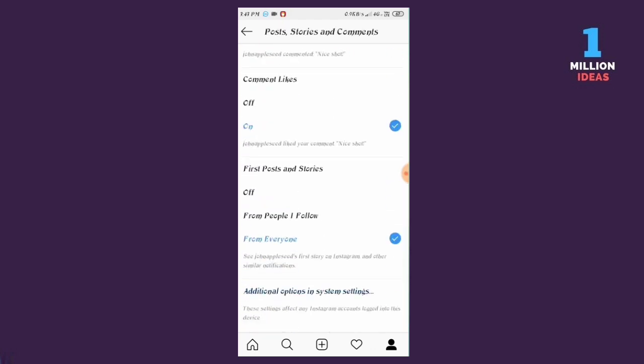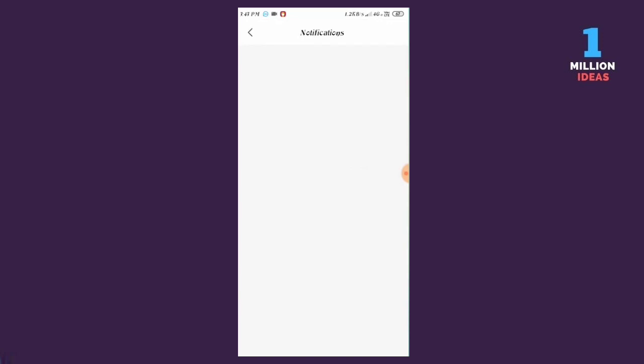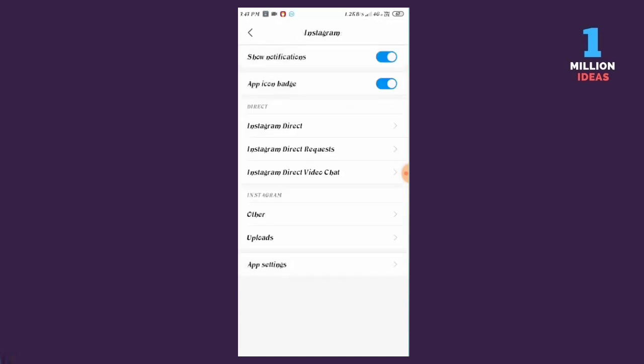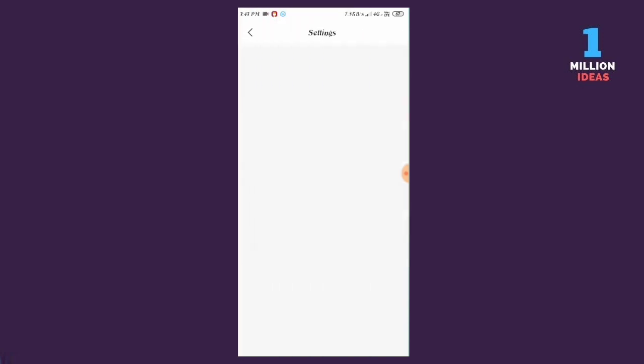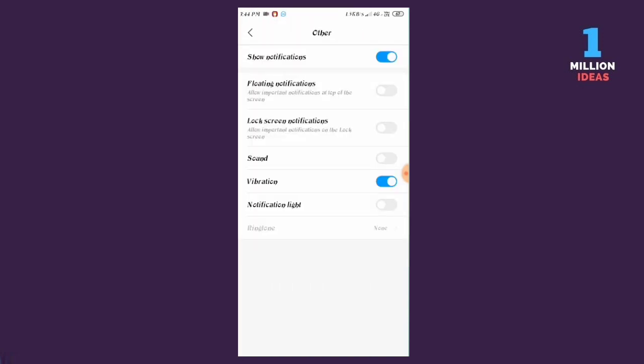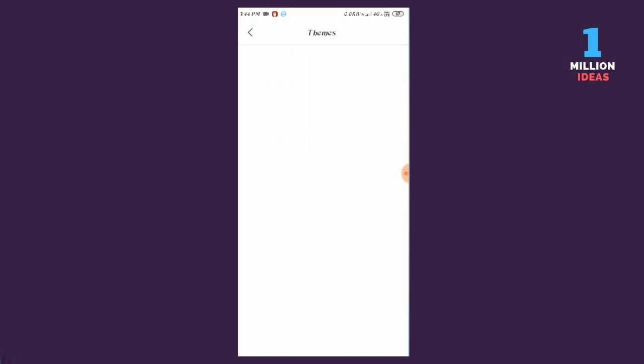After going to Posts, Stories and Comments, go down, go below, and go to Additional options in system settings. After getting here, you can see the option Others, so go to Others. After getting here, you see the setting to change the ringtone. Before changing the ringtone, you have to enable floating notifications.